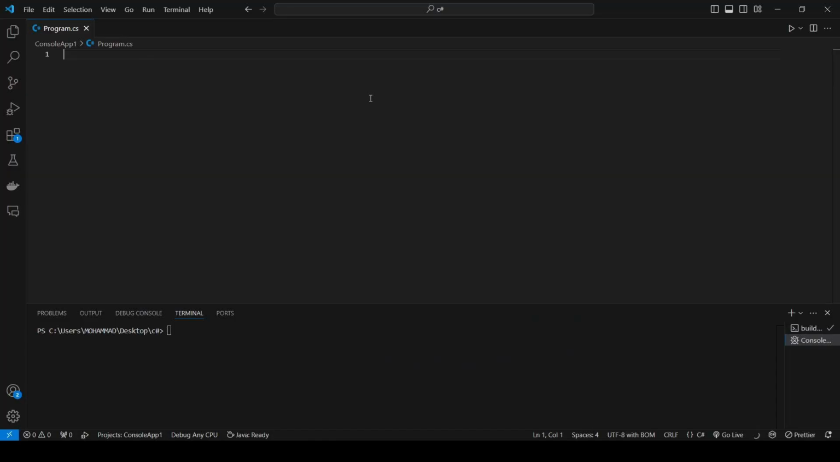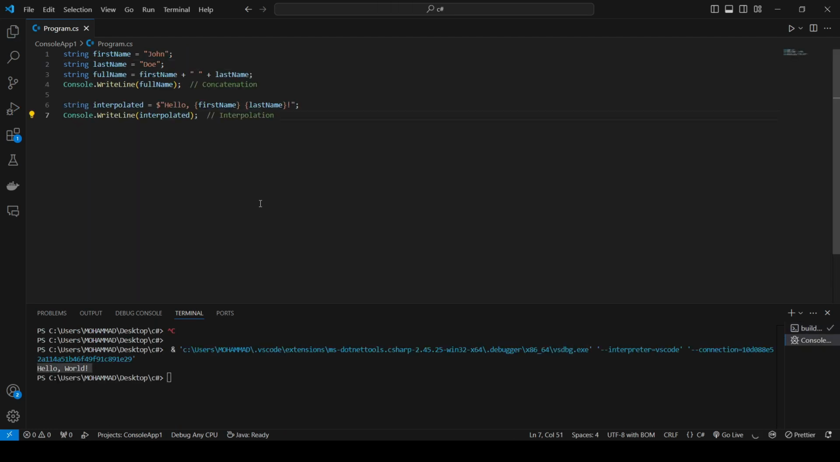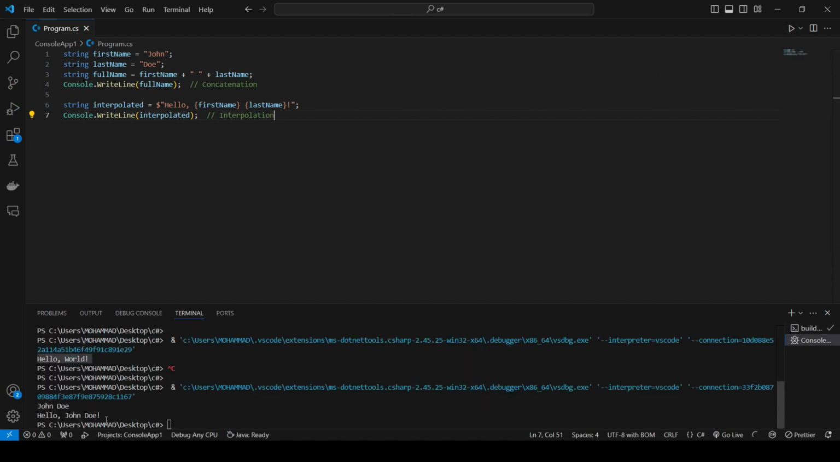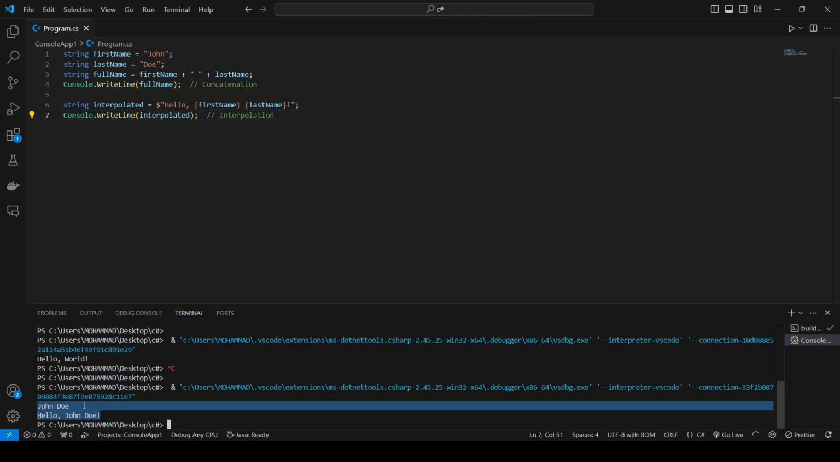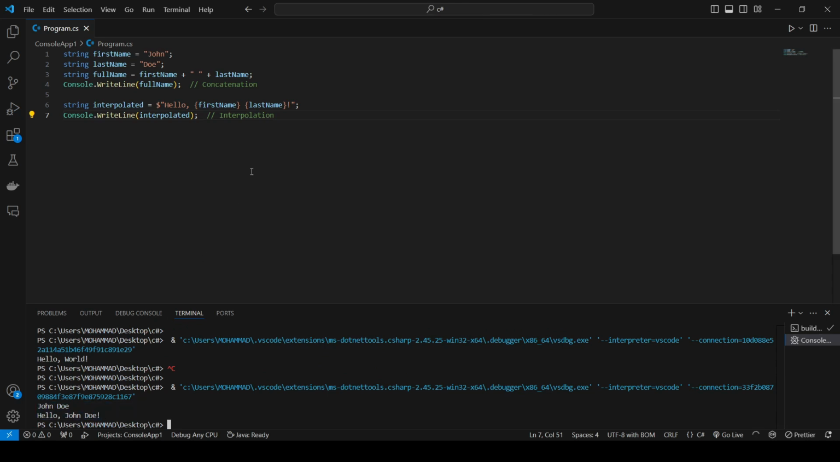Let's explore how to work with strings in C# and manipulate text in your programs. A string in C# is a sequence of characters enclosed in double quotes used to store text data. You can combine strings using concatenation or string interpolation. Concatenation is done using the plus sign, while interpolation uses curly braces inside a string prefixed with a $ sign.